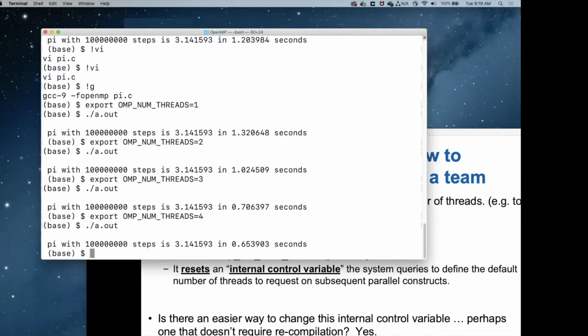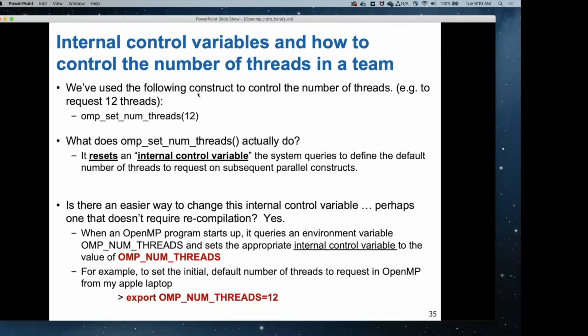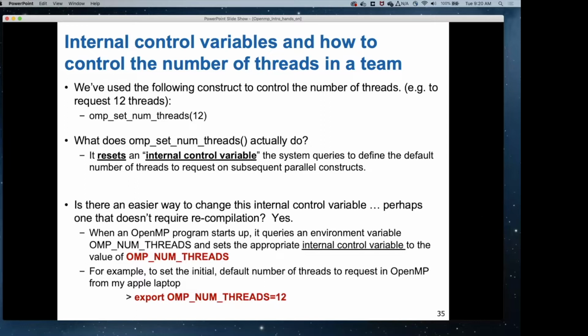Now that's important because the operating system thinks there's 4 cores. On my little laptop, there's physically only 2 cores. So I look at this and go, yeah, that's good speed up. Hey, this is cool. All right. So that's how we actually work with the number of threads: we don't set it in the program, we do it in the environment variable.